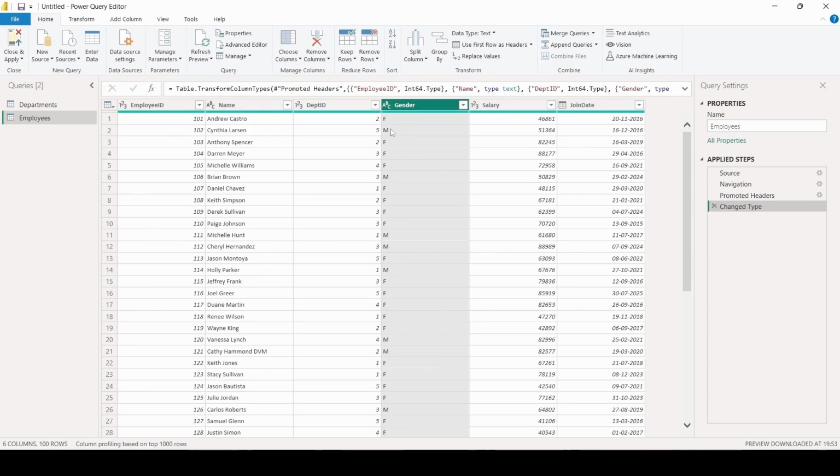You can see that there are only single letters present inside the gender column. One is F, which means female, and the other one is M, which is male. So I just want a full name inside my gender column. For that, I'm going to replace the values with the full name.